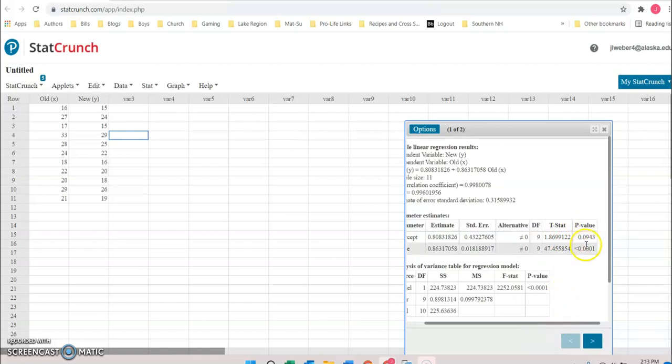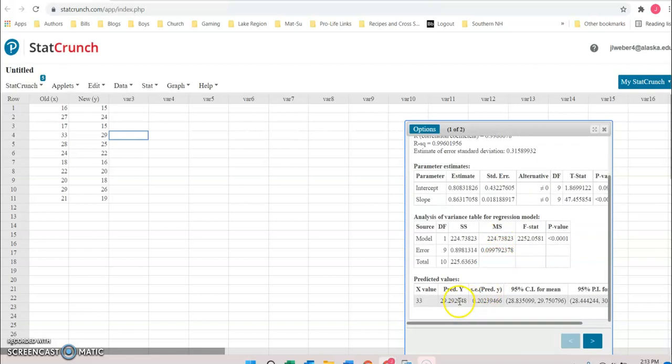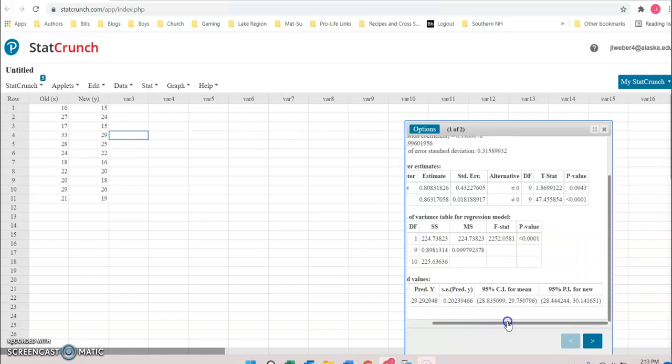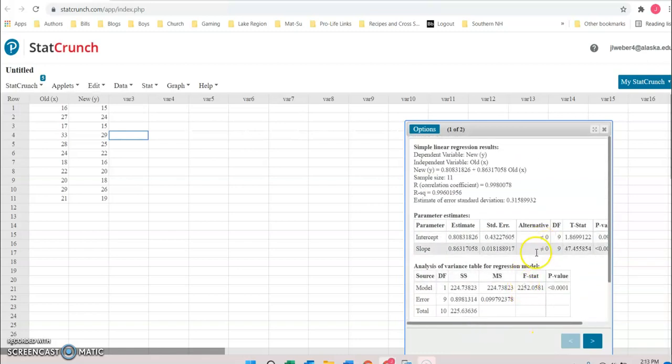Like this one, it's really certain of. That one, not so much. It's almost 10%. But it does that individually. Then down here, it's doing the predicted y. What it did is put in the 33 and factor it into the equation. You can see here they even do a confidence interval and a prediction interval for it. So it's got some pretty cool things to explore, and you might want to look at those for later ones.